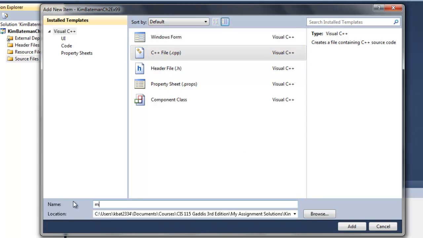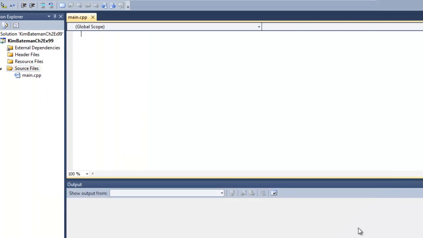And the name for this is going to be main, and that's just a standard that you can use anytime you create a C++ program. So type in main, and your location, leave that set the same. That's going to be set based on what you specified previously. Click Add, and now you have a work area up here.